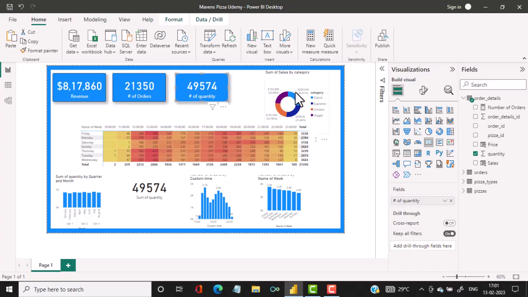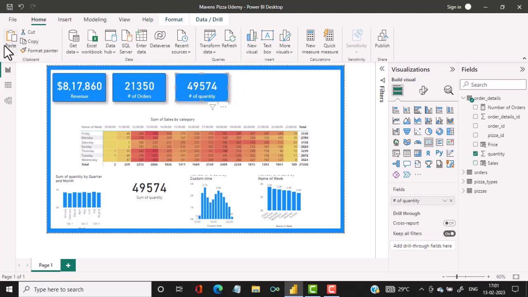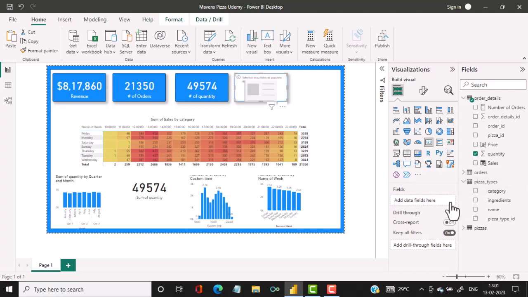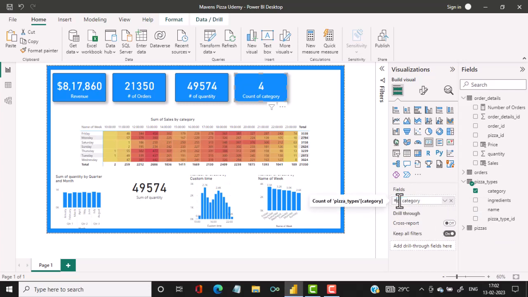Then I want the categories. So one more time I'll just copy this and paste it and take it here, and categories I'll get here. So I'll select the category and bring it here, and for category I want a distinct count, so I select a distinct count and I change this to number of categories and hit enter. So I get number of categories also.